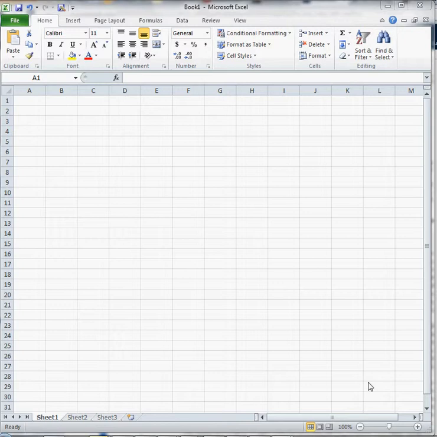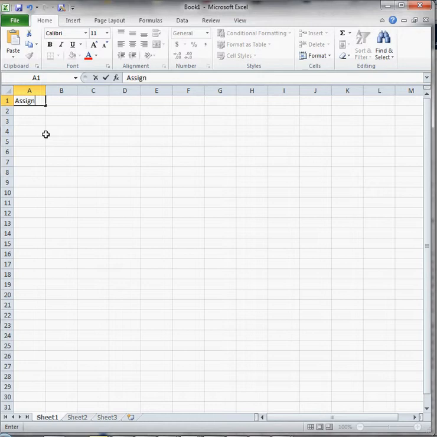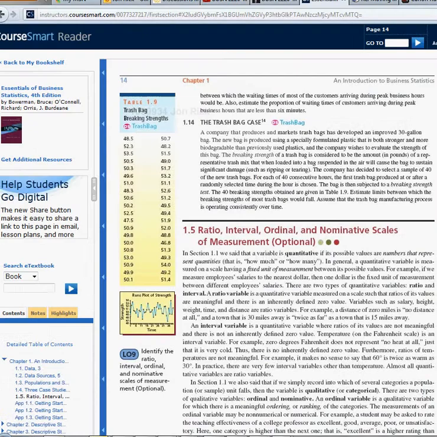So here's the one I'm going to do today. We're going to do assignment 14, found on page 14. It's the waiting time case, as I recall. And let me just check, make sure I've got that right. I'll go over here and look at the book. Yes, 14. Oh, it's a trash bag case. I'm sorry, trash bag case. Problem 14, found on page 14.